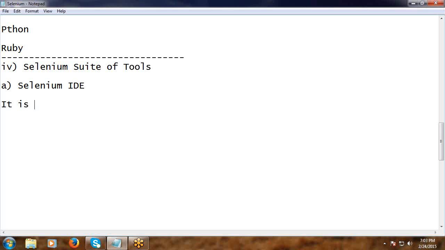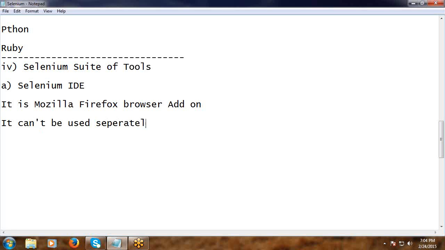It is a Firefox browser add-on. You can download and install Selenium IDE from the seleniumhq.org website. It is a Mozilla Firefox add-on. It can't be used separately, only on Firefox. Next, what are the important features of Selenium IDE?